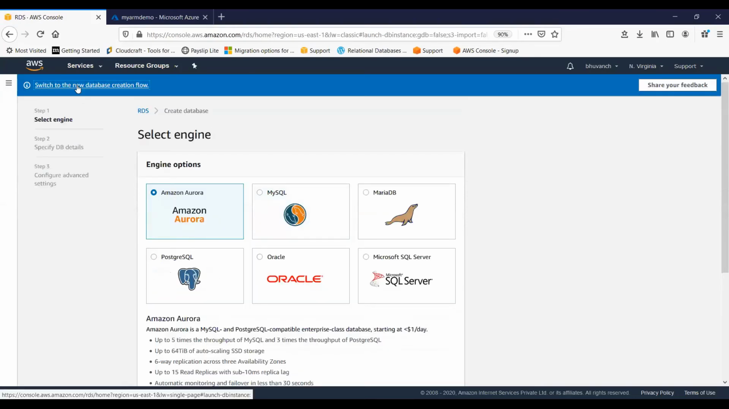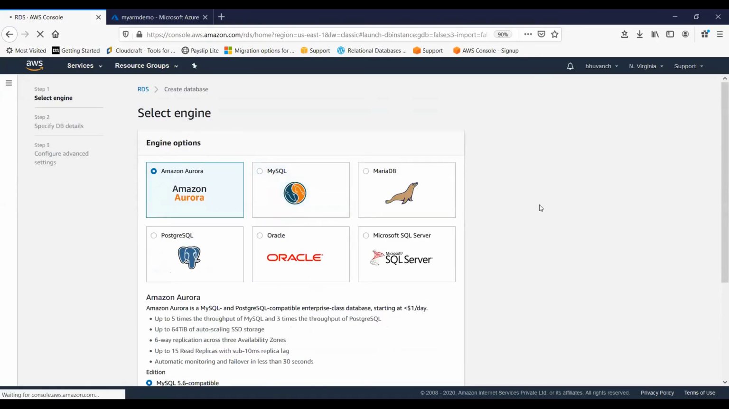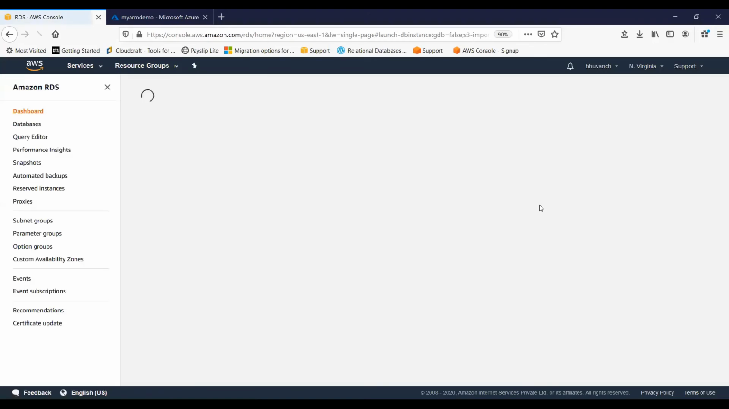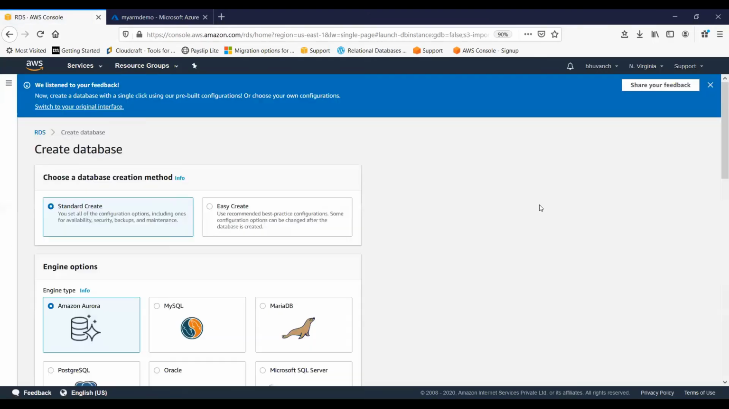Let's see what the new console gives us. This is an older one. They keep on changing these dashboards and consoles very quickly. So if you come this week, you'll see something different, and next week you'll see something different.